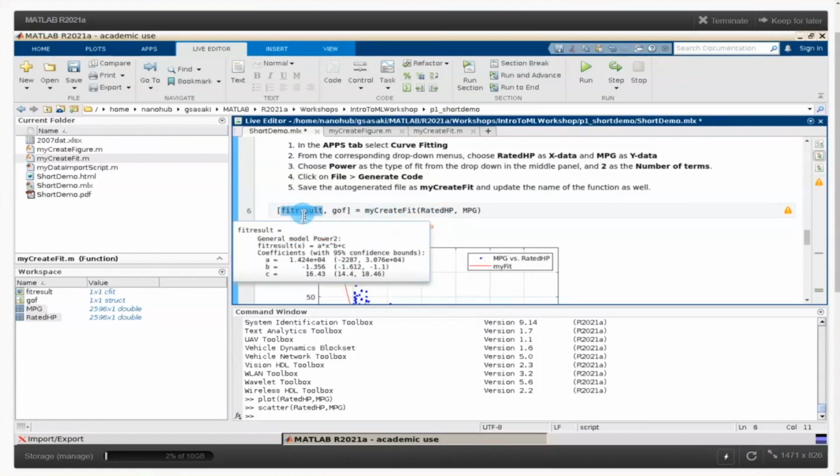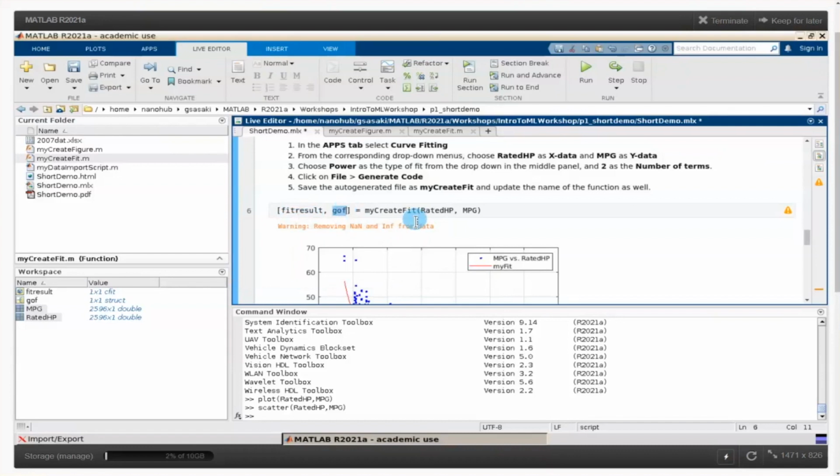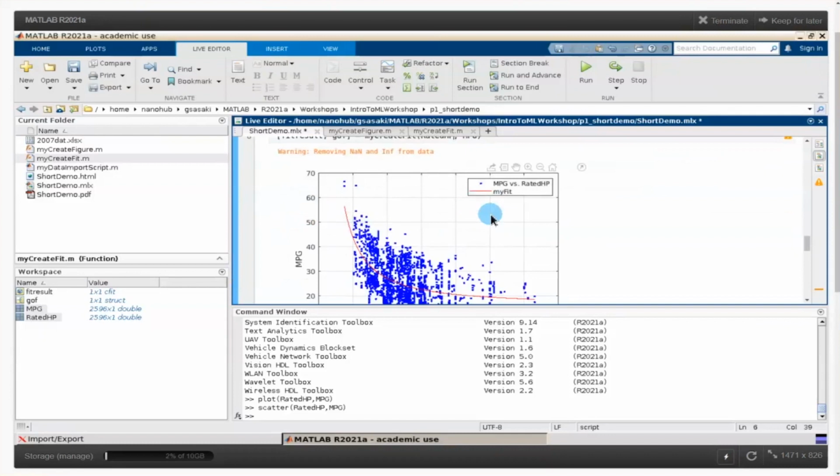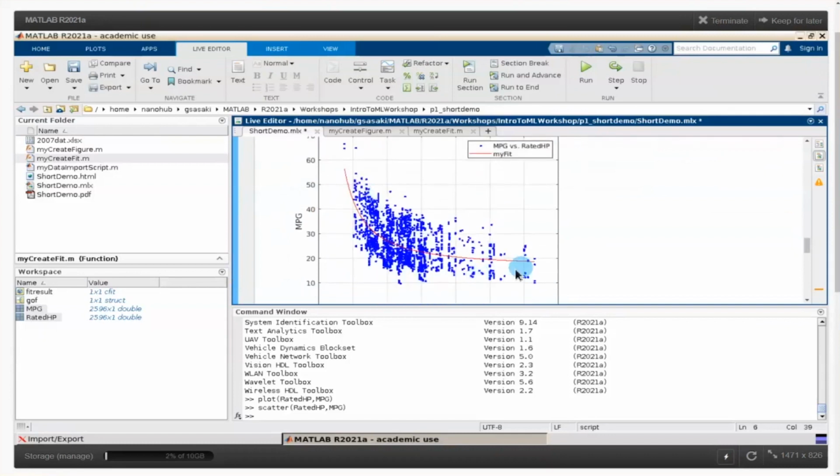You'll notice that if I highlight the variable, and this is the case with any variable that you highlight in a script, it will try to find it and then display the information about it. The second output is the statistical information about the goodness of fit, therefore GOF. And there's our R-squared of 0.3096. Another nice bonus of using this automatically generated function is that it'll give you a plot of the data and the curve fit.